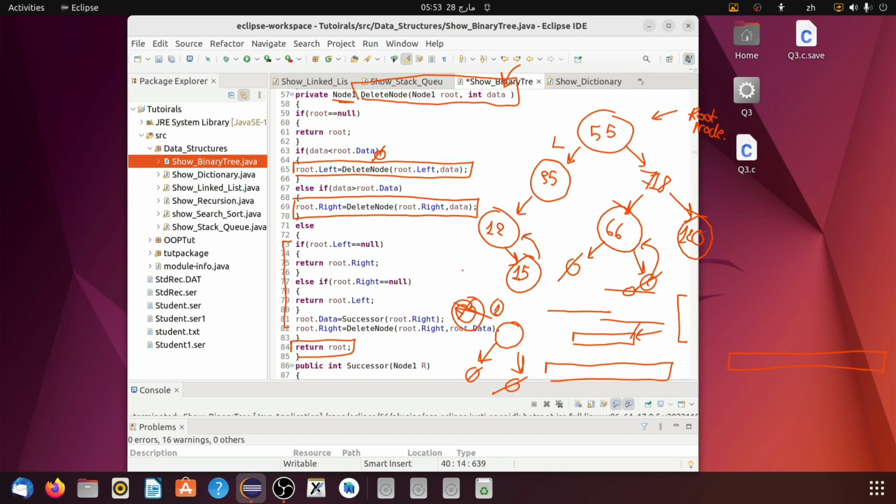So there are three cases. One is when you have both child nodes null. The second case is when this is not null and this is null. And the third case is that you want to delete a node which has a value and has children as well. For example, I want to delete 78. Now I've got both of these. So how will I do that? I'm just going to use successor: root.data is equal to successor(root.right), and root.right is equal to deleteNode(root.right, root.data).